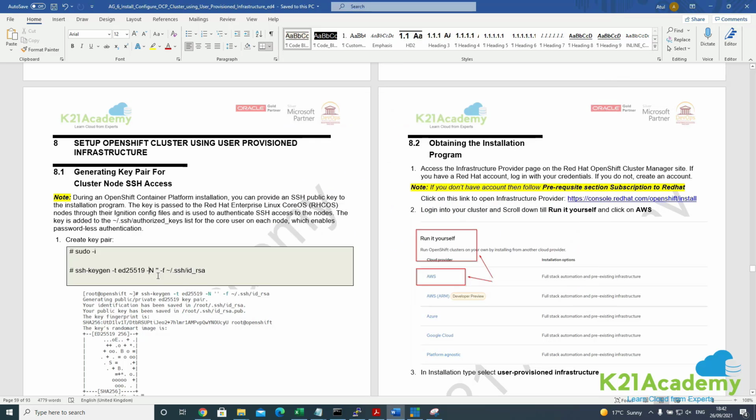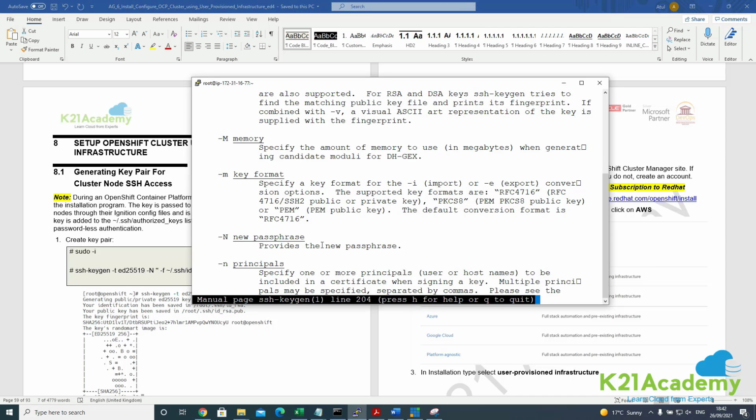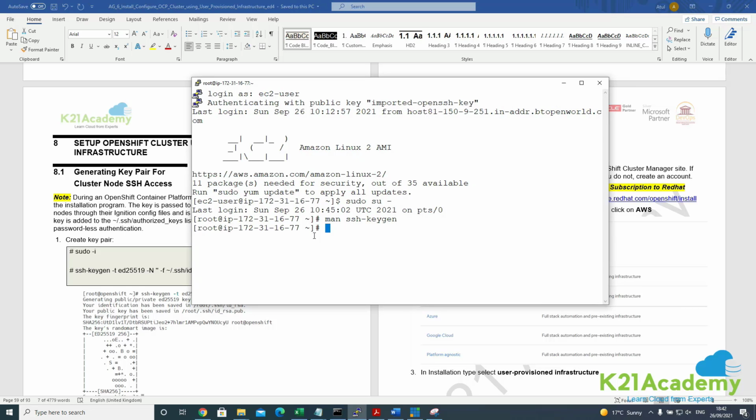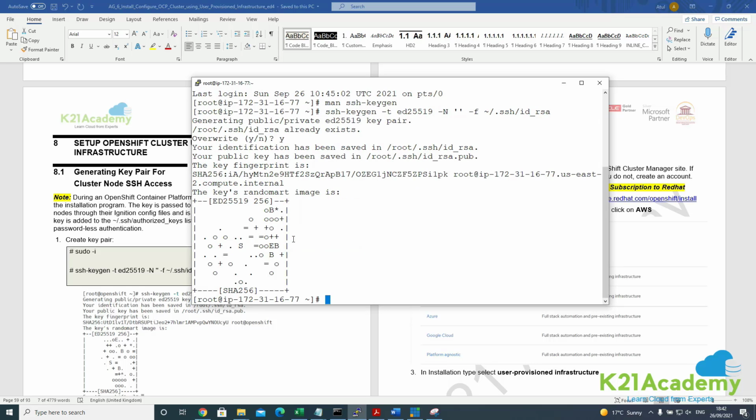So -N is a passphrase. We are using a new empty passphrase, just double or single quotes. And then we're creating this file called id_rsa. So I take this command and paste it here in the output, and hit enter. I already have a key pair which I created earlier, but I'll say yes, overwrite with the new one.